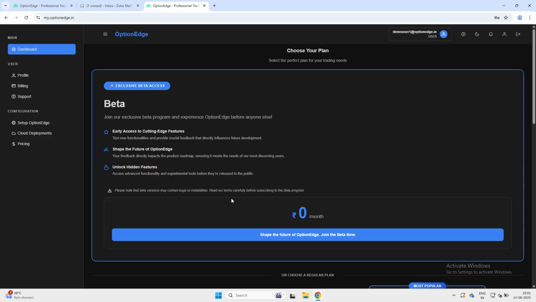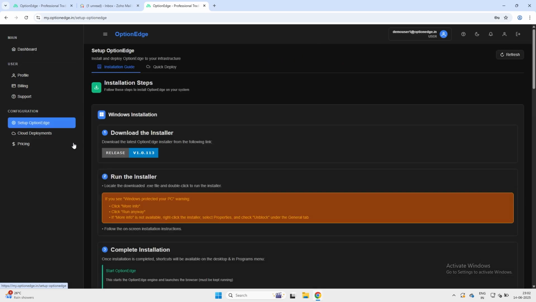Okay, now you can see the dashboard. So there are many options there, so we will not talk about all these options in this video. Maybe in the next video we'll explore each and everything. So today we are only interested in setting up the OptionEdge. So you click on the setup OptionEdge and you will see this page.